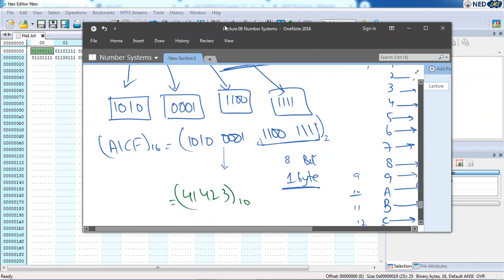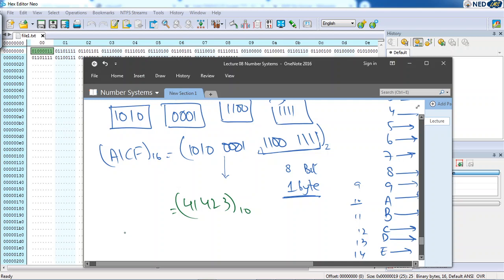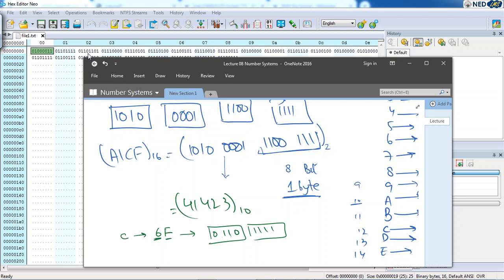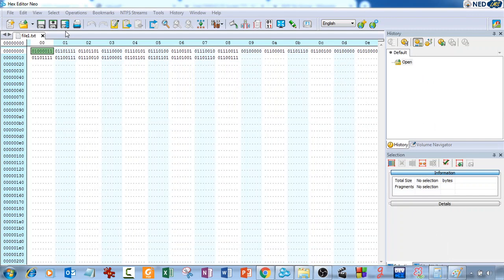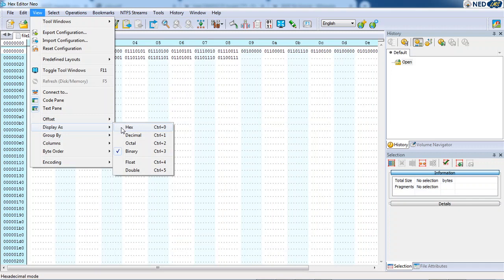So we have small o as 6F. 6 is represented by 0110, with 1, 2, 4, 8. I'm just turning on 4 and 2, so we have 6 over here, and F is all ones, it's 15. 1, 2, 4, 8, turn all of these on, and that's why we're getting 0110 1111. So behind the scene, this letter small o, not capital, is represented by this bit pattern, and if you see it as hexadecimal, that's 6F. And m is 6D.